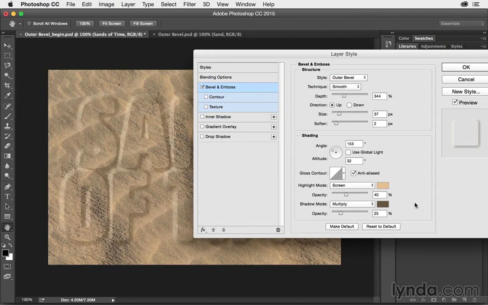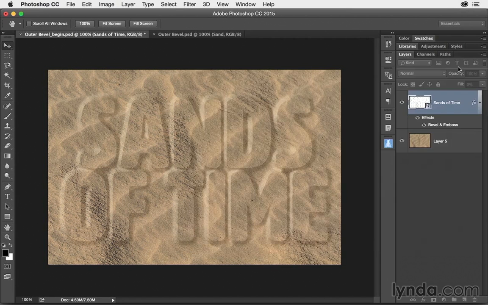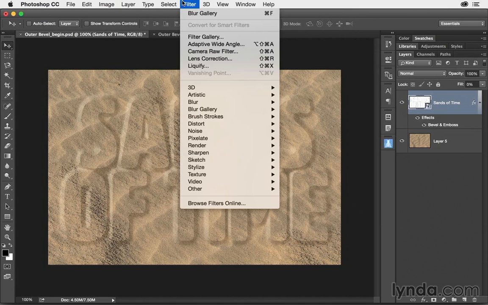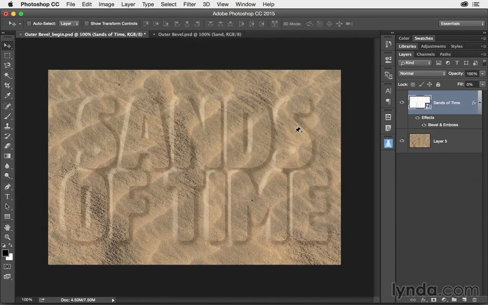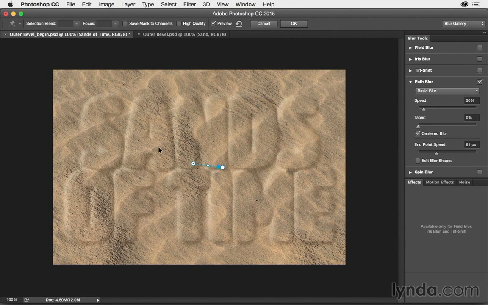So once that's in place, we can now apply some blurring. I can apply the blurring using one of a number of filters. The one I'm going to use is the path blur. I'll come to the blur gallery and choose path blur, and then I can move this pin around to indicate the direction of the path blur.